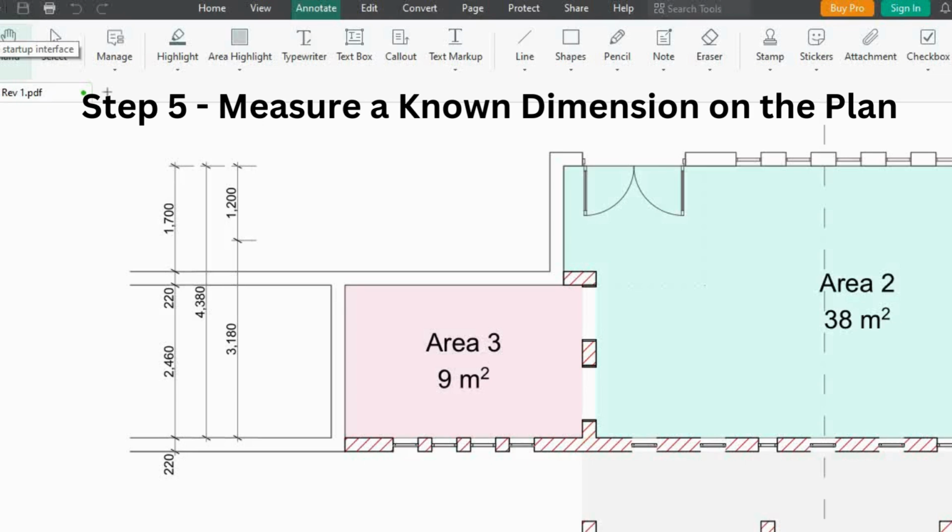Step 5. Find a known dimension on the drawing. Measure the line using the Distance Perimeter tool. Write down the measurement and the known dimension. In this case, the known dimension is 3,180 mm or 3.180 meters, and the measurement is 2.132 centimeters.